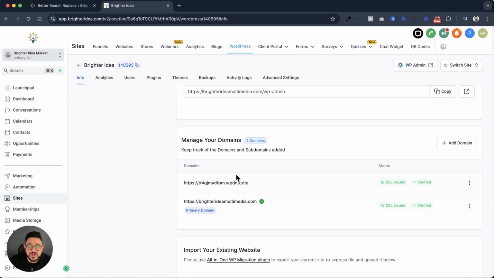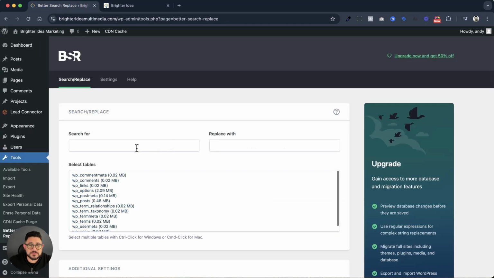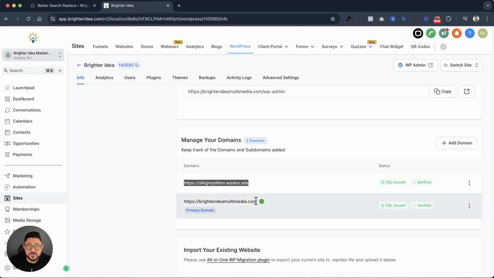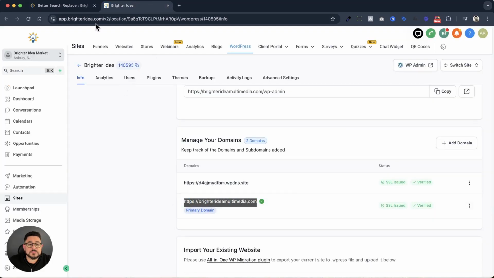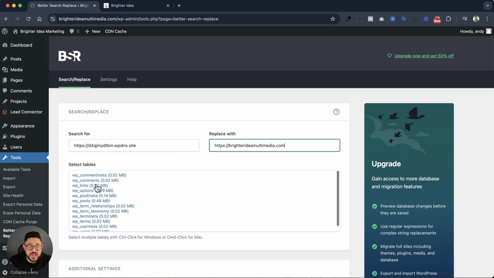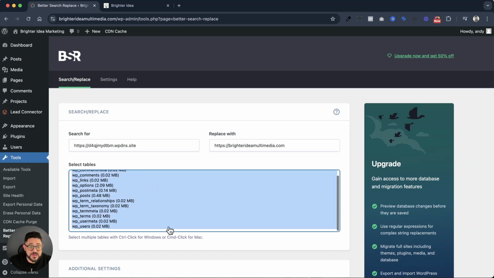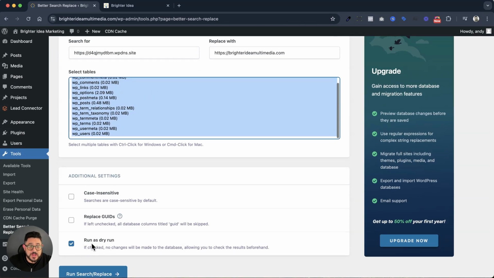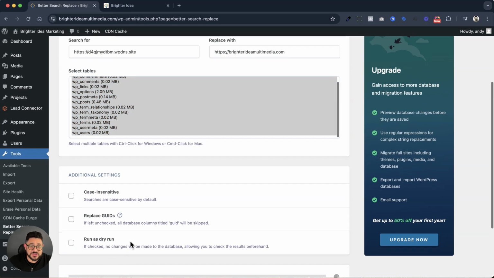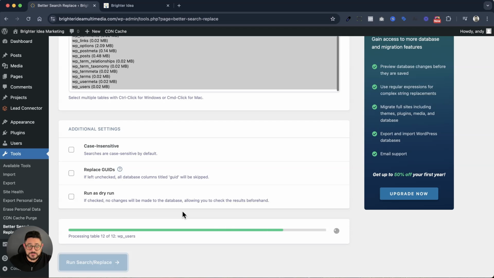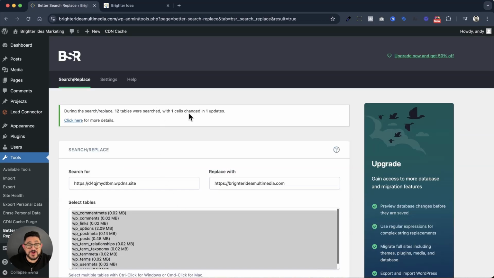I then grab the old URL of the website, and I copy it. And then I grab the new URL of the website, and I paste it. And then I choose all the tables within the database, and I can just click the top one, click Control or Command A, and then scroll down here and make sure you uncheck Run as Dry Run, because you actually do want to make these changes. You click Run Search and Replace. It takes about a minute. And as you can see, there has been some updating done on the tables. Actually, it was just one cell, which is fine.